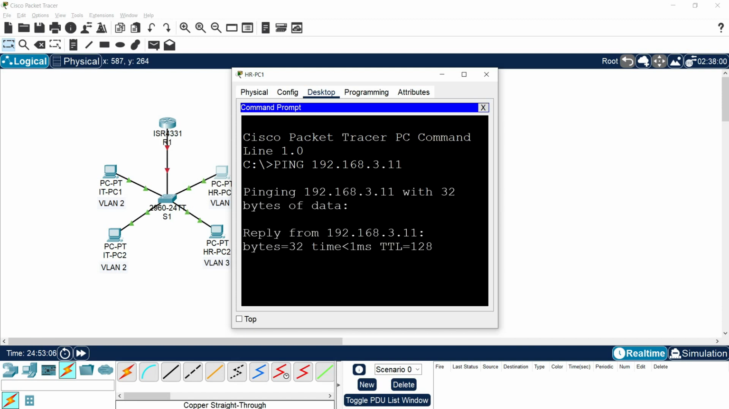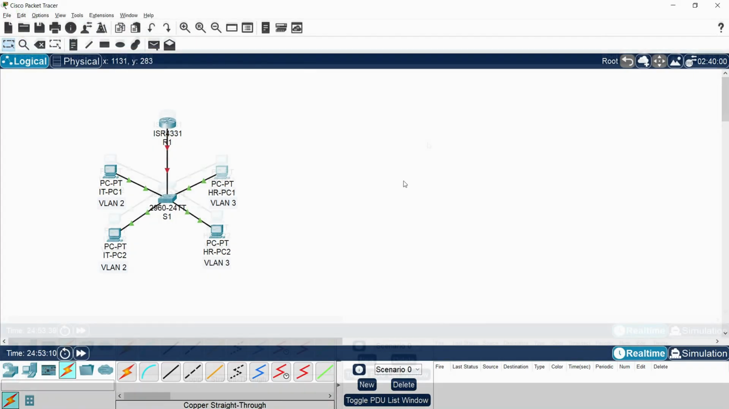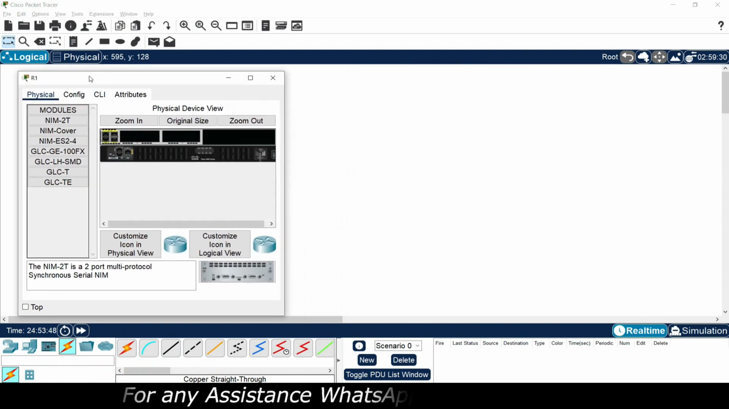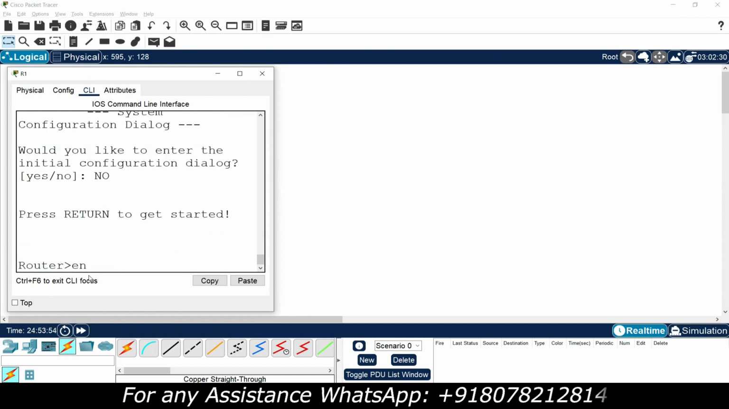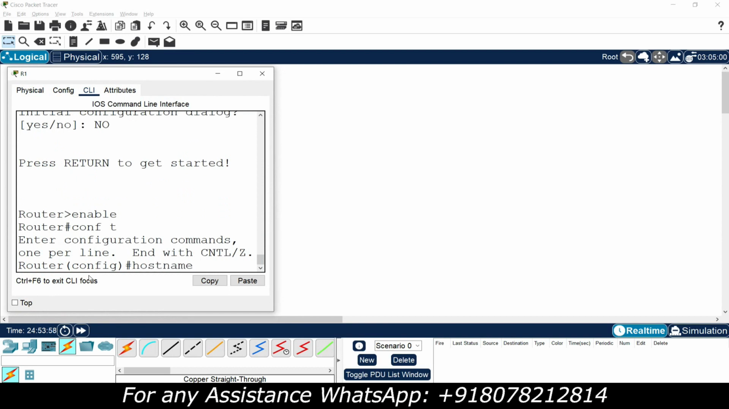192.168.3.11. So here we get the replies. Now we are going to configure the router R1 with the sub interfaces for each VLAN. So coming to R1, CLI, enable, configure terminal. We will set the host name as R1.